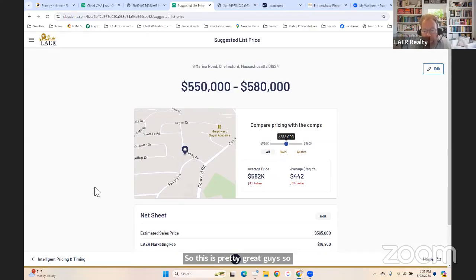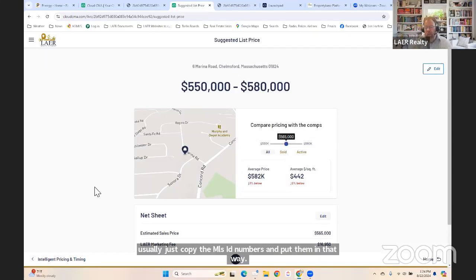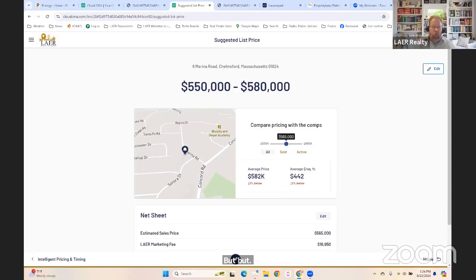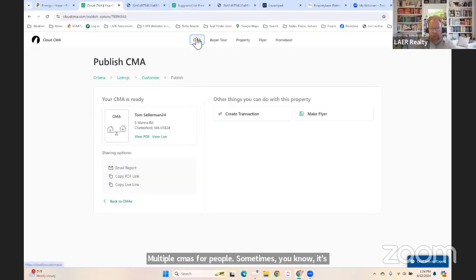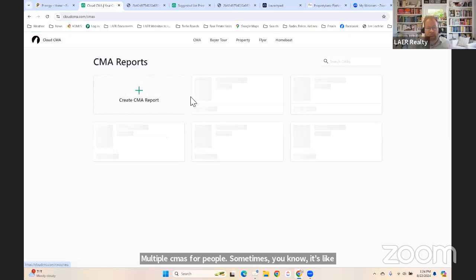Very easy to use. You don't really need to do too much. If you want, I personally would search through MLS trying to figure out what comps I want to use, and which properties I think are similar. And I usually just copy the MLS ID numbers and put them in that way. But I do multiple CMAs for people sometimes. I want to do it one way, take a look at it, and then do it another way, and stuff like that.